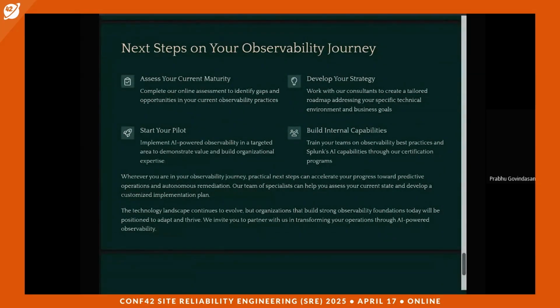Next steps on your observability journey. Start by assessing your current maturity using an online tool to identify gaps in your observability practices. With this assessment, you can develop a tailored strategy to enhance your observability. Next, we recommend running a pilot project in a targeted area, demonstrating quick wins while minimizing risk. As you scale, building internal capabilities through training ensures long-term success.